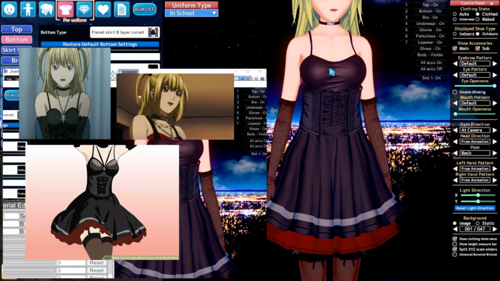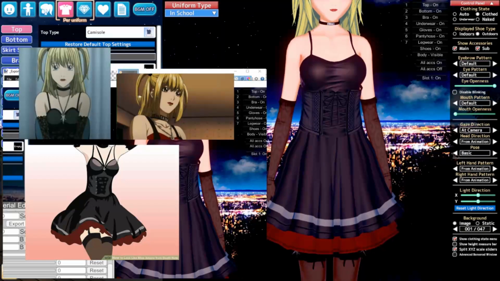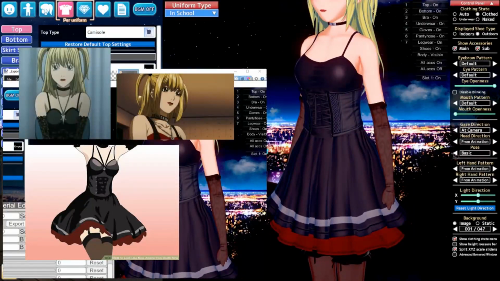Okay, so maybe take down the red on the top a little bit. So open the material editor, maybe 1.1 on the red. Just a little red, yeah. Okay.